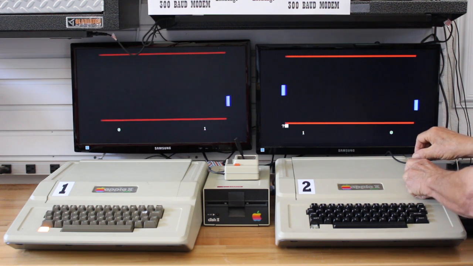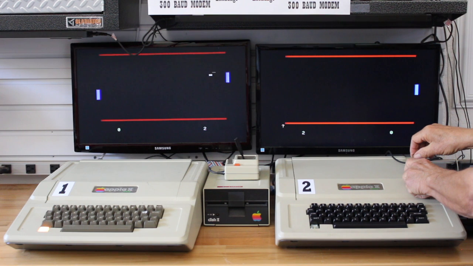It's now more clear that the active paddle for each computer is on the right side of its screen, so that the ball will appear to be going in opposite directions on each computer, because each computer is in a different part of its program.